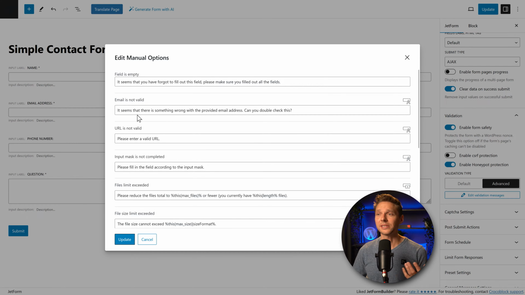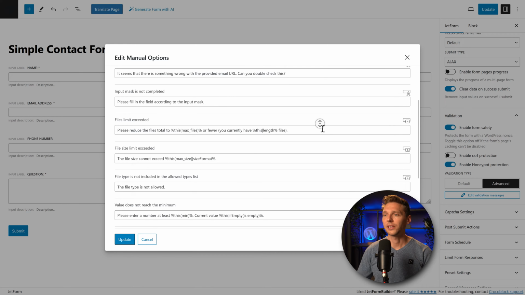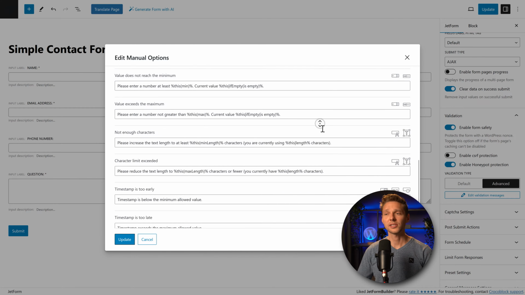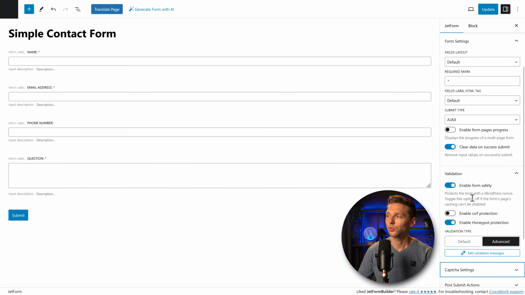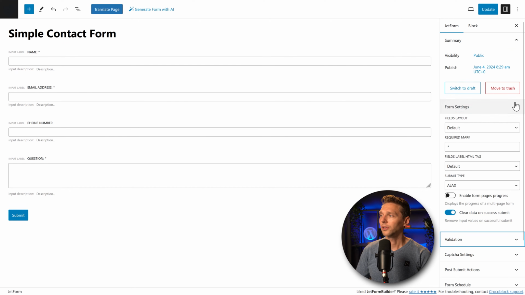For example, this. It seems that there's something wrong with the provided email address. Can you double check this? It's way nicer. Also with the URL. I think this is way nicer for our future customers or clients. So you can just copy this and paste it in all these fields and just customize them a little bit. And then we press update. And after this, we can just fold this one up and also this one.